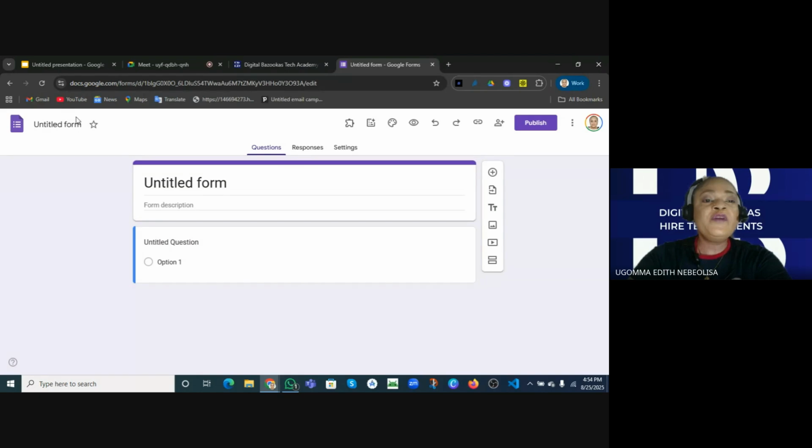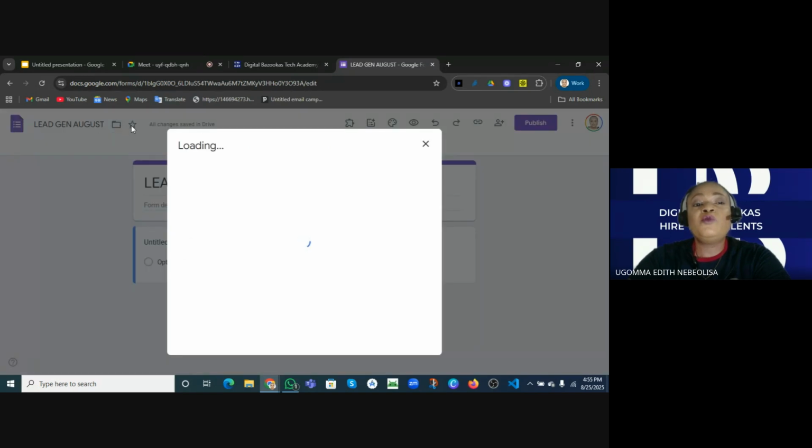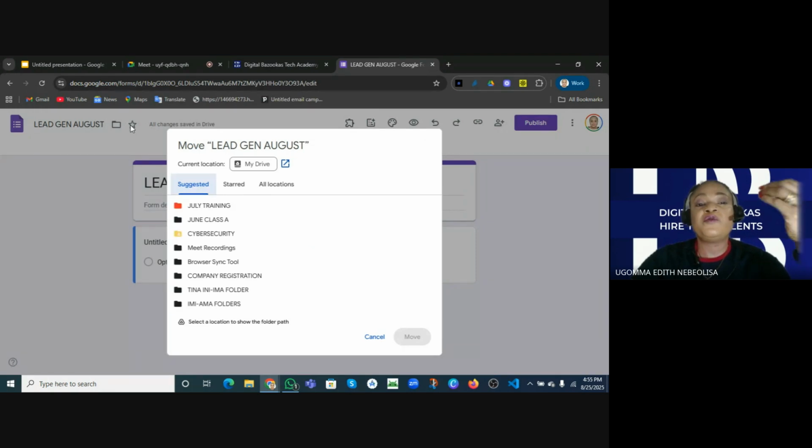The first thing you have to do when you want to use a Google Form to generate your leads is to name your form. So let's say we are naming this form Lead Gen, August. Let's say this is our free lead generation that we did in August. So we just name our form. We state it because we want to give importance to it, and it's easier for us to find it when we go to our drive.